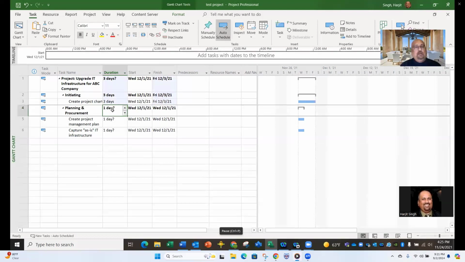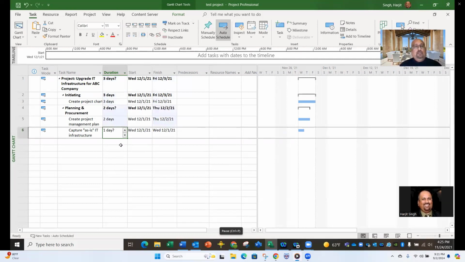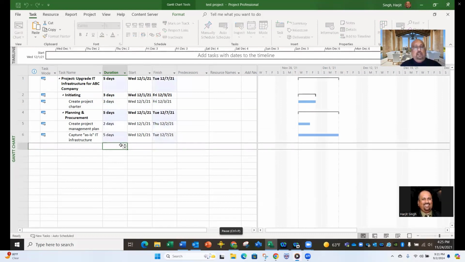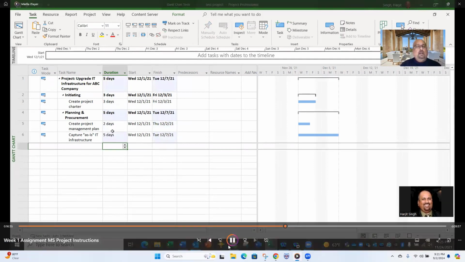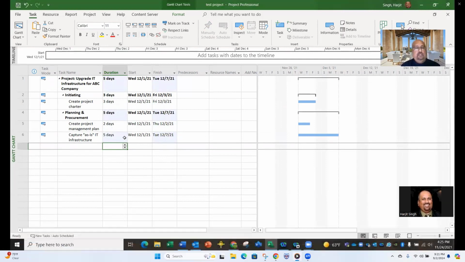Don't assign anything to this. This will automatically update. For create project team plan, the days I assigned here is 2. Just type 2 and enter. That's it. For capture as-is IT infrastructure, I have 5 days assigned to it. Right now, it's showing that it will take 5 days because we didn't define predecessor or successor yet. So it is assuming that these two tasks will be done simultaneously, so basically everything will finish in 5 days.